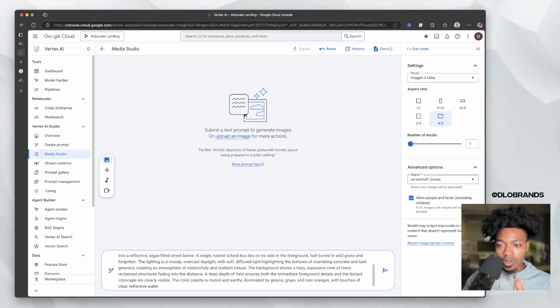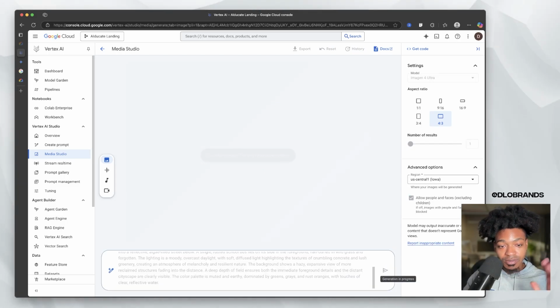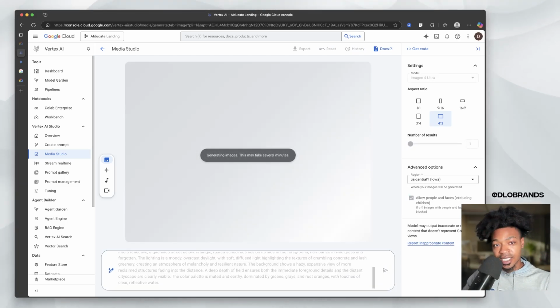Okay. So you can choose where your images are generated. I don't know why that matters, but cool. Allow people and faces. So you can do that. And let's stop stalling. We can choose the number of results. So in Ultra, I'm guessing it's just one. One is the maximum. Yep. One is the maximum for Ultra. So we're gonna do one. Let's go ahead and do it. They're saying this may take several minutes.